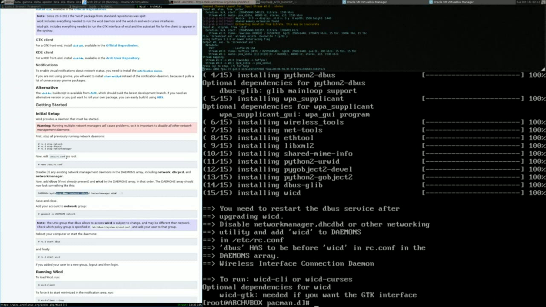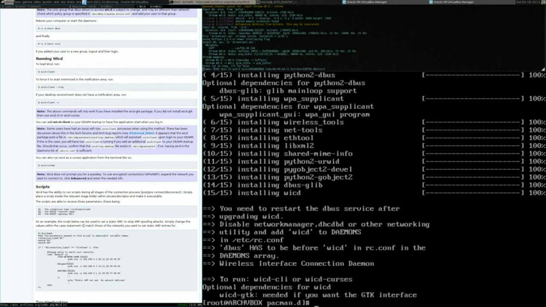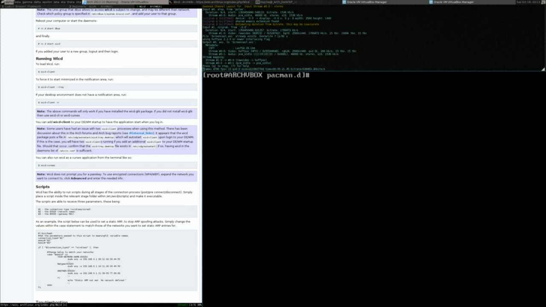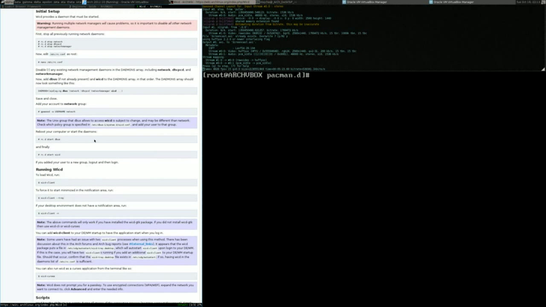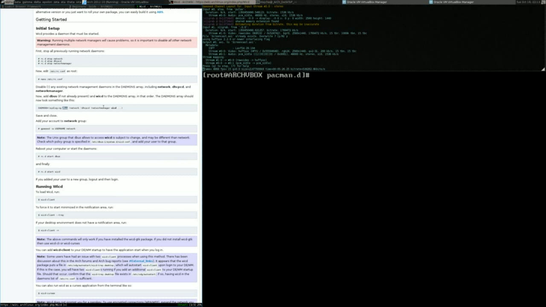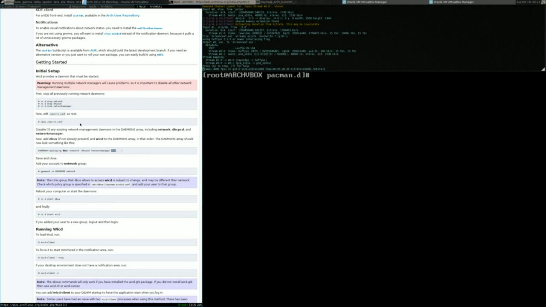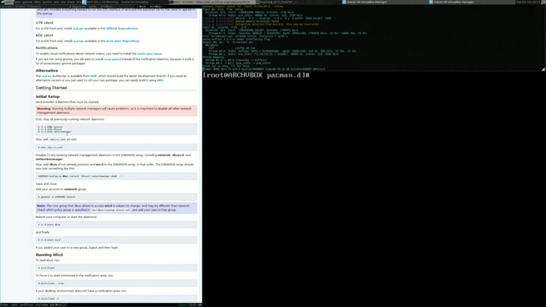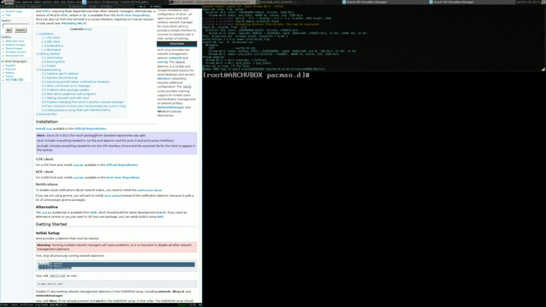See, there is no daemons in rc.conf, so I'll tell you how to do it. Okay, so let's go ahead and do, no, I'm not going to do GTK because I want as little GTK stuff as possible. Now we're going to need to enable it. Where we used to add dbus and wicd to rc.conf, this doesn't exist, so this doesn't work.